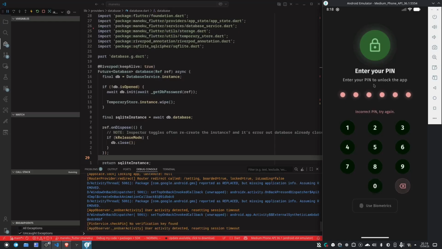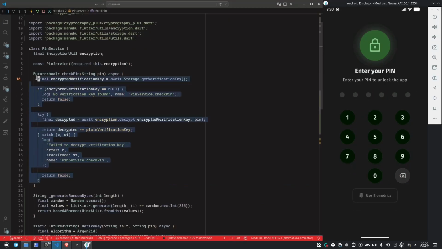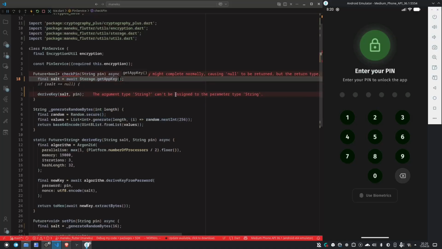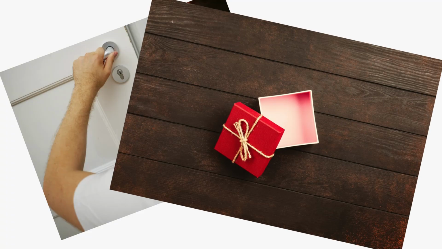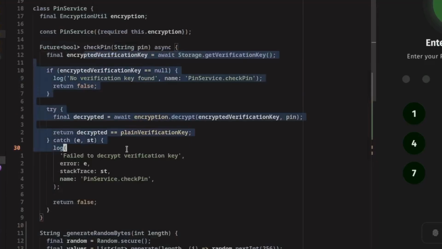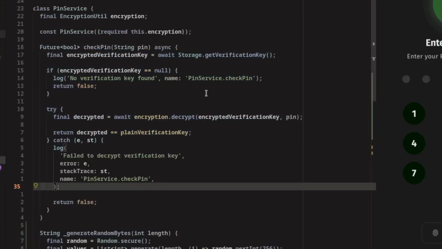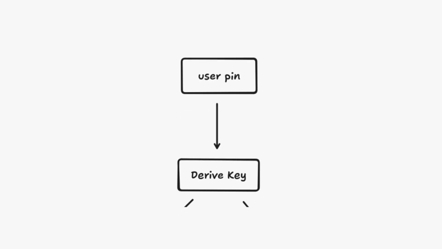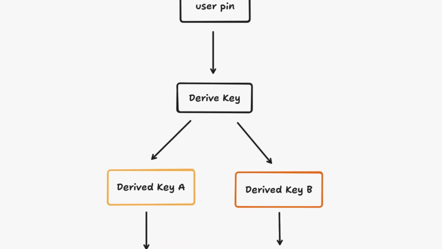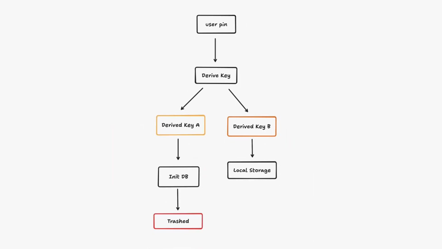Now time for the unlocking. First, we fetch the salt. But wait, we can't just compare the derived database key because we intentionally never store it. Looking at the old code, the solution is a verification key. We'll store a separate key using the exact same derivation process, strictly for checking the pin only.